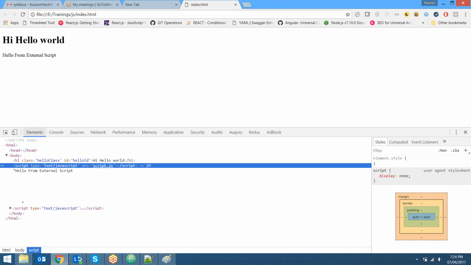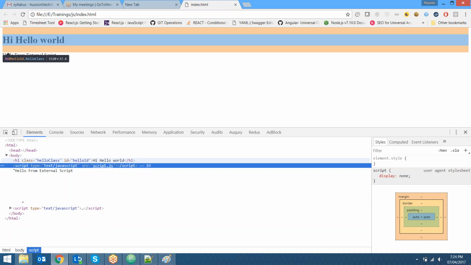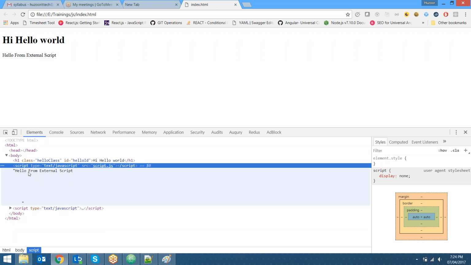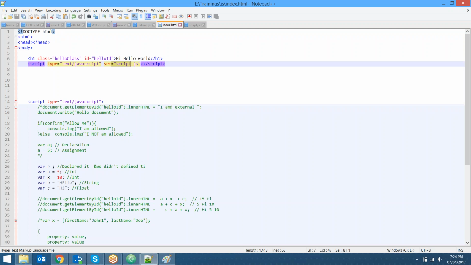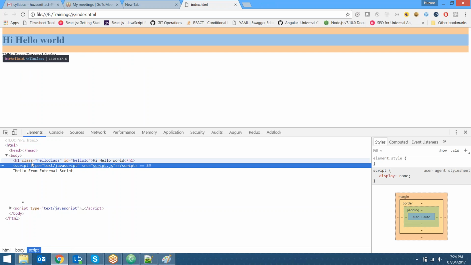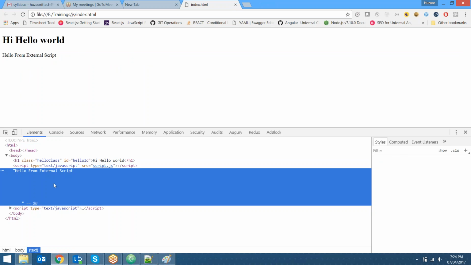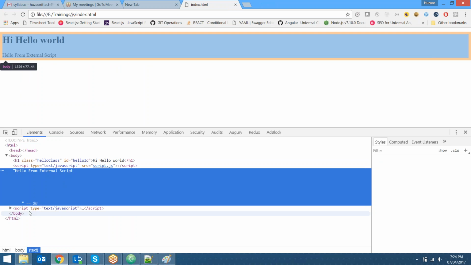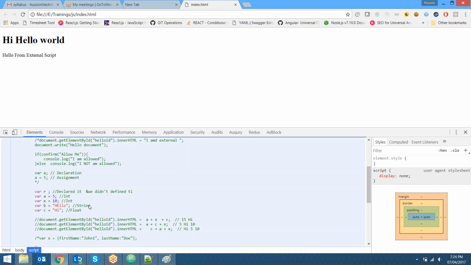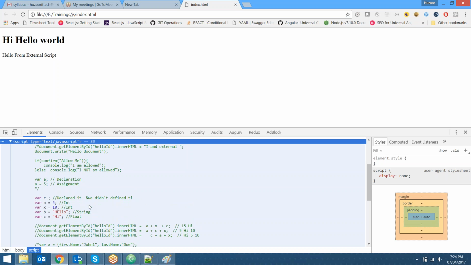So the first is the Elements tab. In the Elements tab you're going to see all the elements which you have displayed in the HTML tab. These four you'll find: one is an H1 tag, one is a script tag, one is hello world, which is coming from the external script, and this is the script tag, what I declared there, correct?